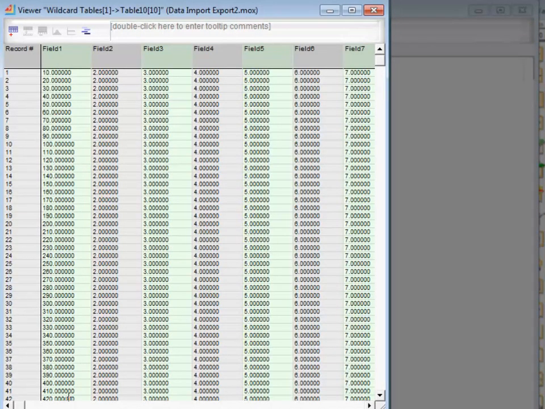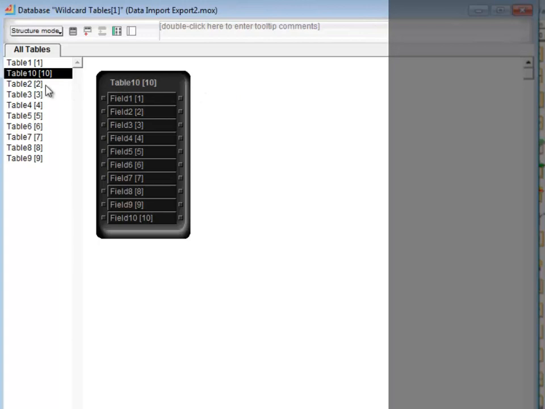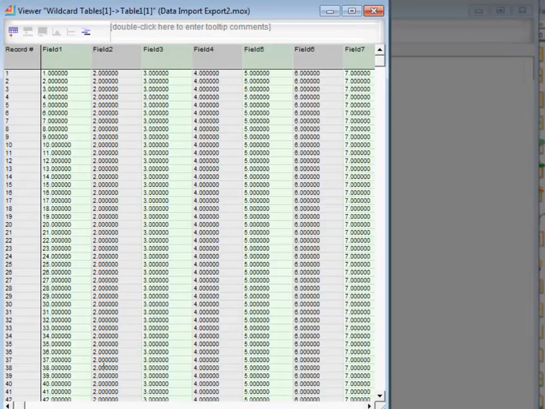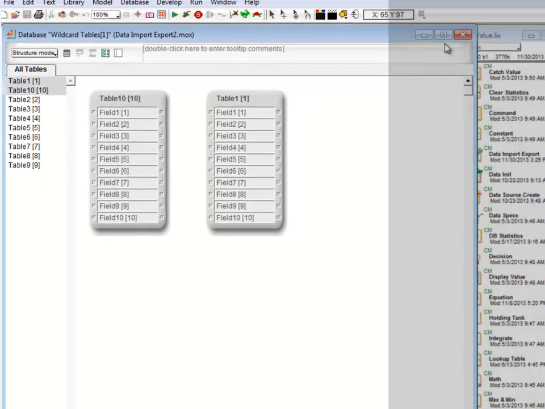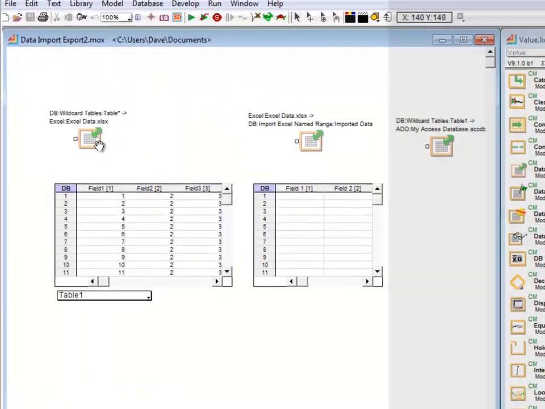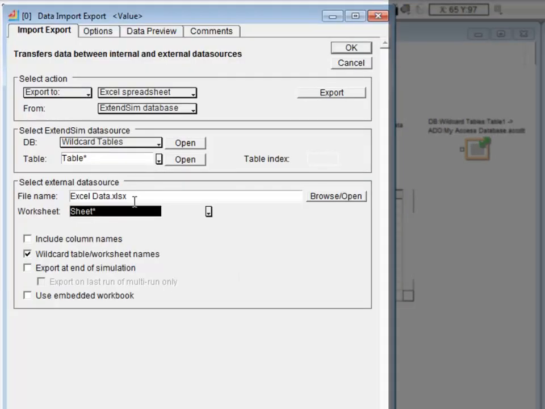And each table has a little different data in them. Table 10 goes from 10 to whatever in the first field, and table 1 goes from 1 to whatever in the first field. So you get the idea there's a little different data there. In the data import export block, I can simply say that I'm going to export or import, but in this case we set it up as export, from table star to worksheet star or sheet star.